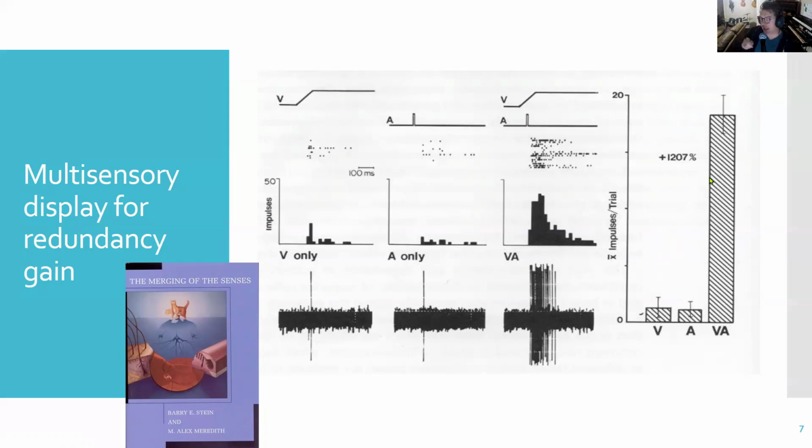Okay, so this is really raw. This is the first book at the top of my pile when I wrote my dissertation. Stein and Meredith, 1993.